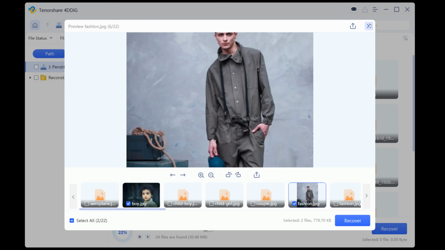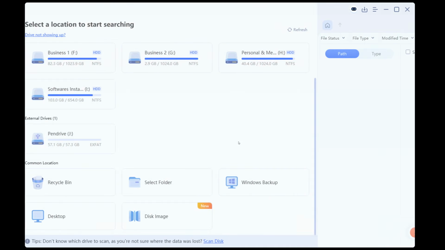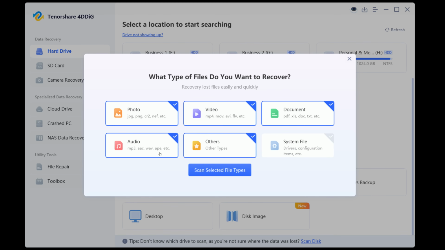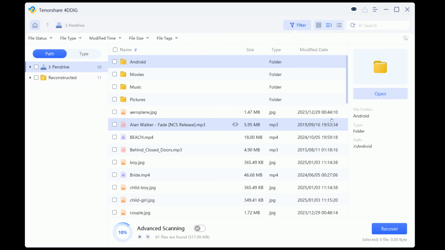Since these photos were just deleted, they are very easy to find. So if it happens to you that you lose data, stop using your device or cards or your camera and do the process on the 4DDiG software. It will save lots of time and the success rate will be very, very high. Now, the scan data is also saved, so next time you want to scan the device, you can start from there. Now I want to scan for all the files in the pen drive and see what happens.